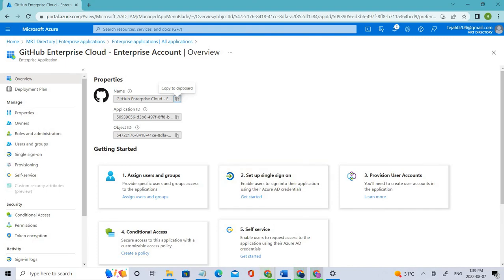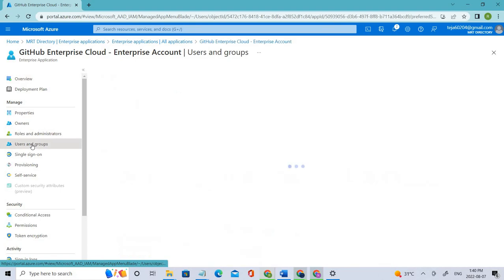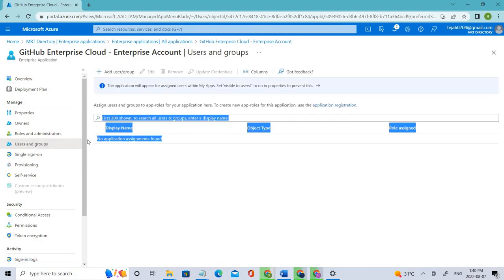This is the one that we have created, and right now we have to give access to the users. So who can assign the roles? There are 3 different roles: the global administrator, the cloud application administrator, or the owner of the service principal. These people can assign the roles. If you go to users and groups, click that. Right now there is no user found here.